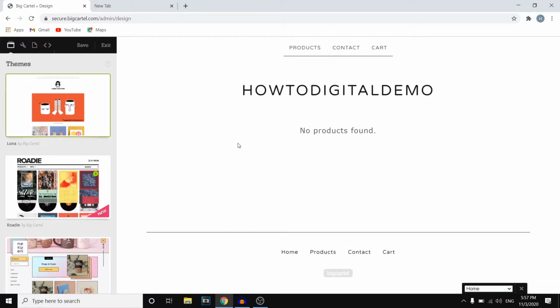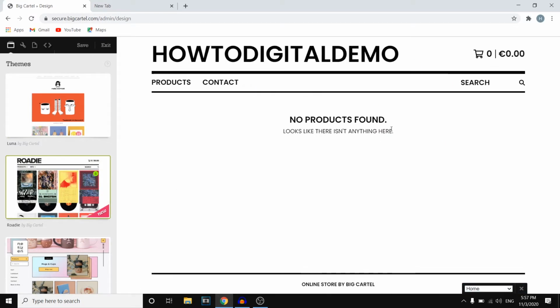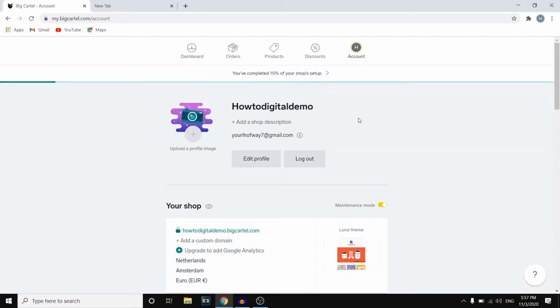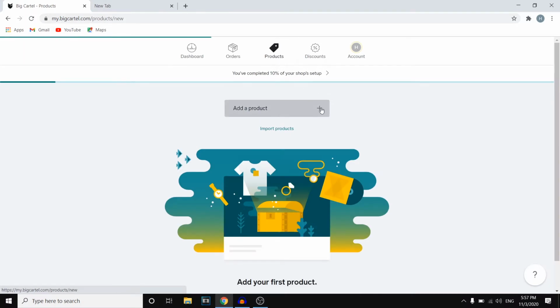But I do want to say that if you're actually going to do this, you need to add products first, because as you can see right here, we can preview our website, but it's not going to show any products, so we cannot get a good feeling of what it will look like. So what I recommend doing is going back to your dashboard and adding products first, which you can do by going to products over here and then click add product.